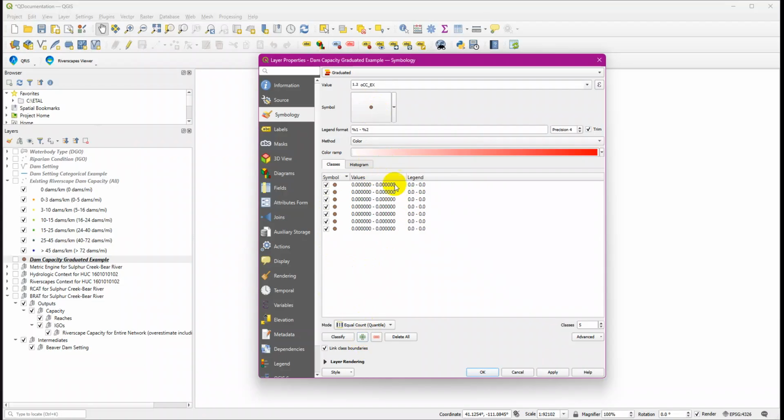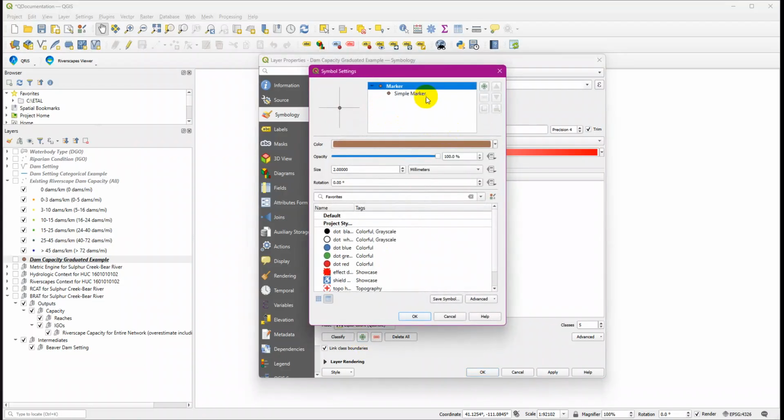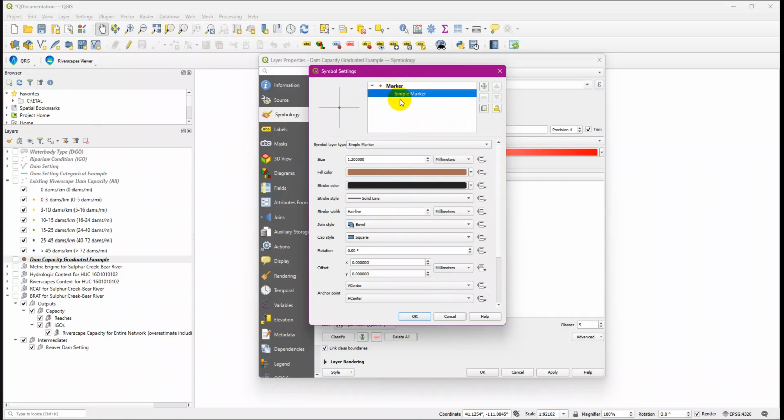Okay. I'm just going to adjust point size to 1.2 millimeters. And then I'm also going to remove the outline. So right now we're just in marker, but if I want to access more options for editing symbology, click down one and you can see there's a lot more options here. So stroke style, this is the outline. I'm going to say no line.